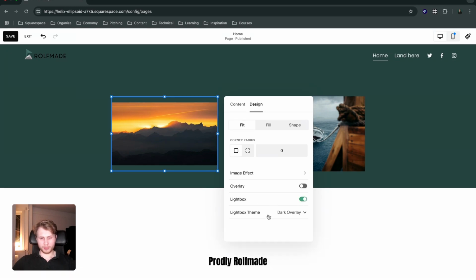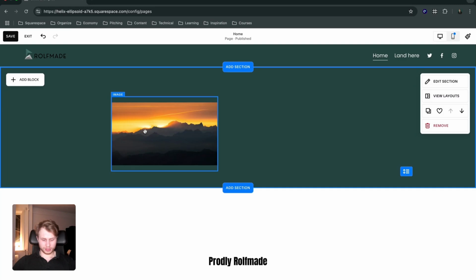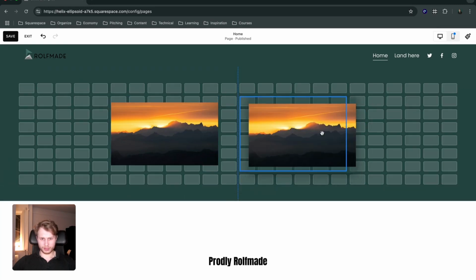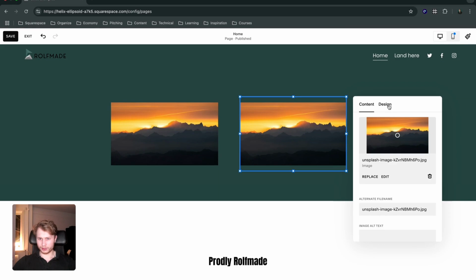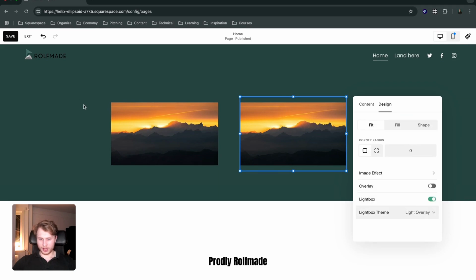You will see that we have the possibility to choose between dark and light overlay. This simply means a lighter background or overlay and also a darker overlay. I'll show you the differences here. So let us actually do this in dark. And for the best view, I can duplicate this image so we can see how it looks fully. And let's give this light.